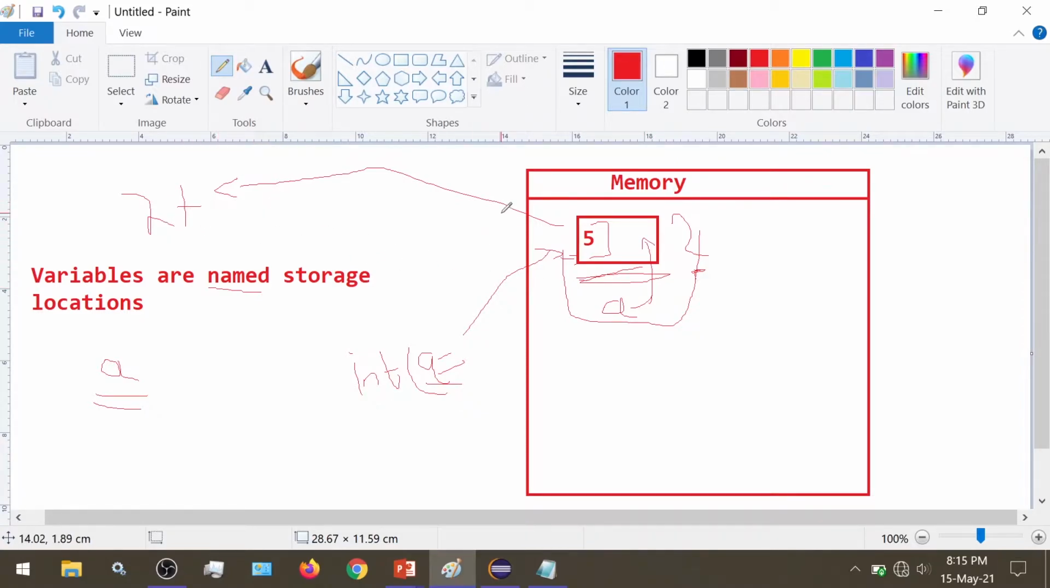So when we want to use the value 5 stored at this memory place, we have given this memory place a name, a, and we use that name to perform the operation. This is the concept of a variable. Variables are named storage locations. Storage locations are the place where we store something, here data, and these locations are given names so that they can be identified at any point in a program.